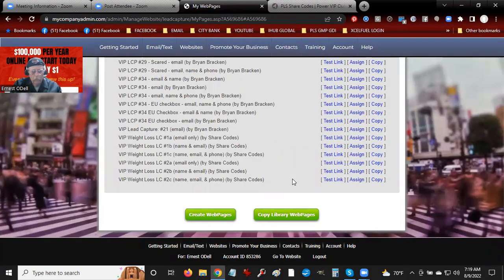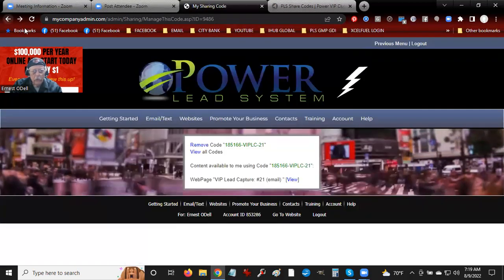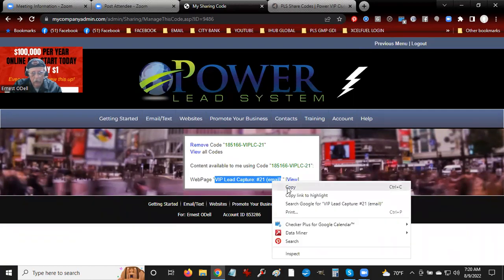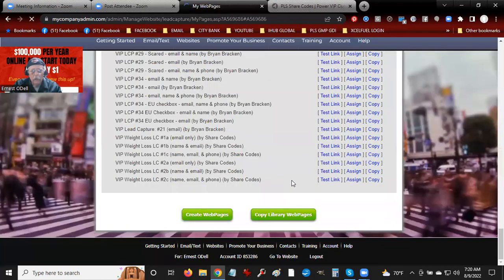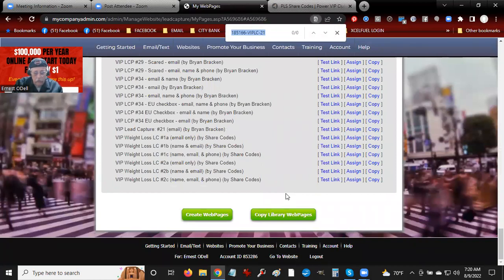and do a Control F, see if I can't find it. Didn't find it. Okay. Let me see if I can't find the VIP LC 21, VIP lead capture number 21. So let me find this, copy that. Then I go back because I'm finding it all in these listings. Now I'll do a Control F, paste, and there it is, okay?